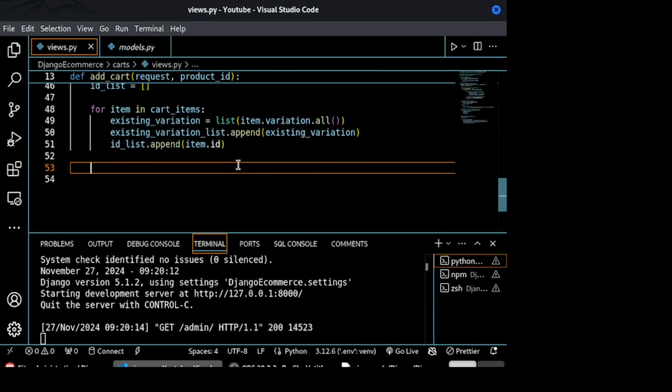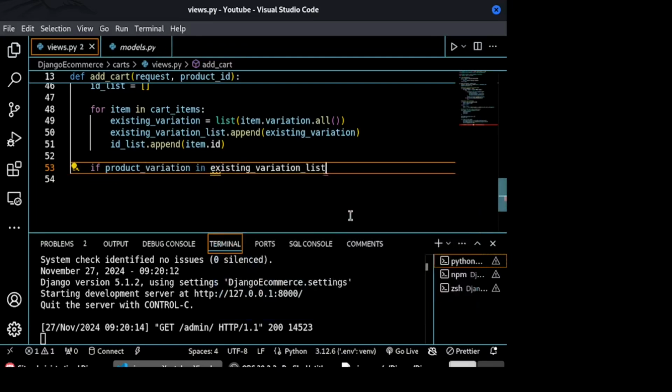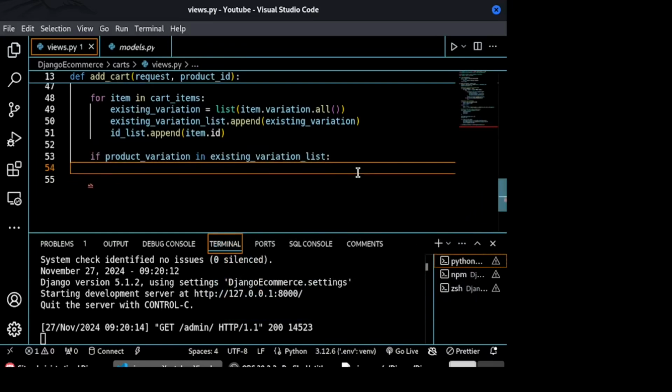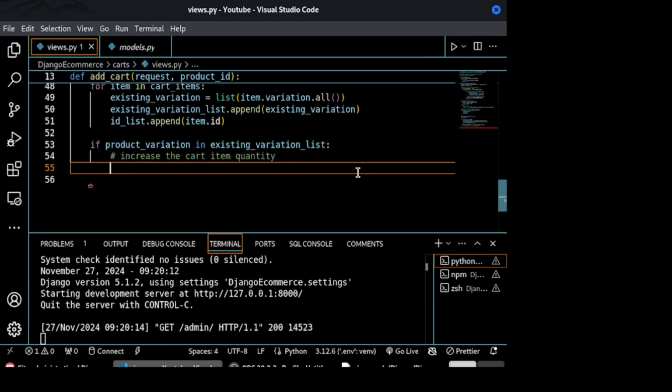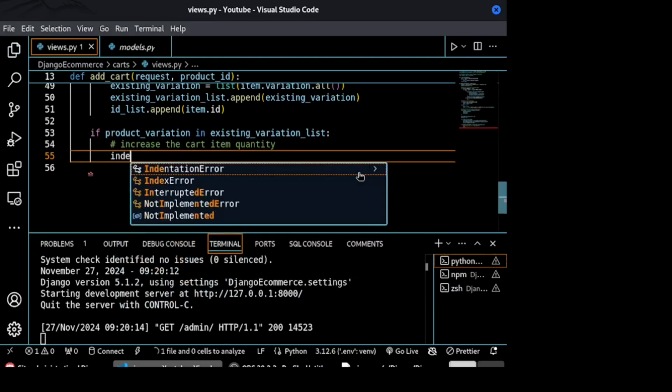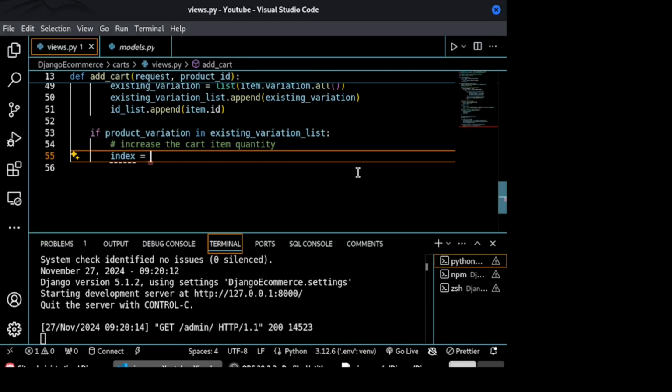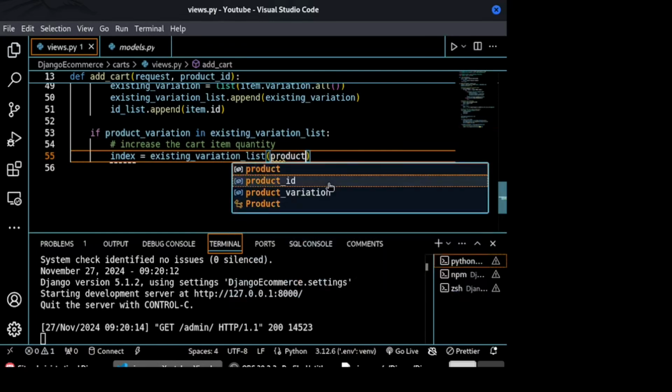So what we'll do is we'll say if product variation in existing variation list, we are looping through all those variations to compare, and then now increase the cart item quantity. Let me comment this and say increase the cart item quantity. If it already exists, we just need to increase that quantity instead of adding a new product. So what we'll do is we'll say index equals to existing variation list dot index, and we pass in the product variation.